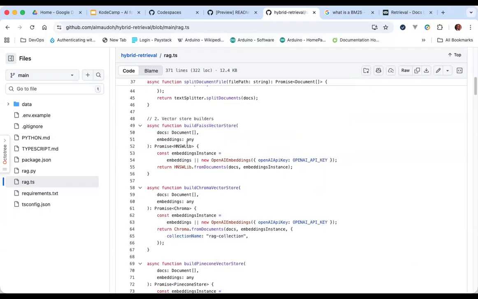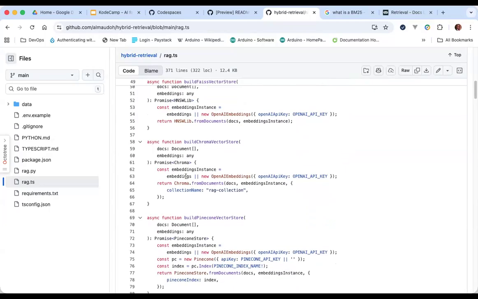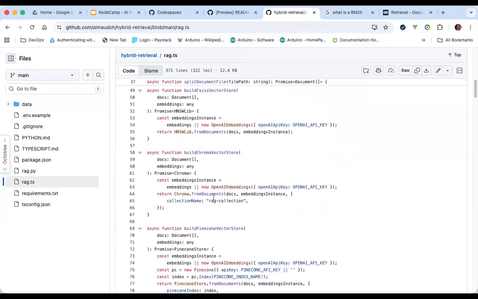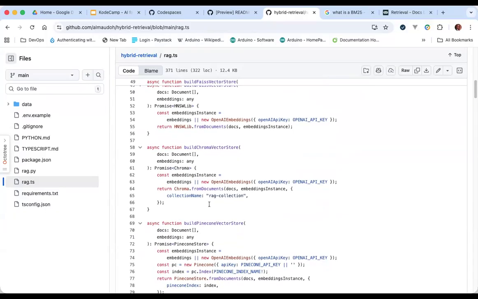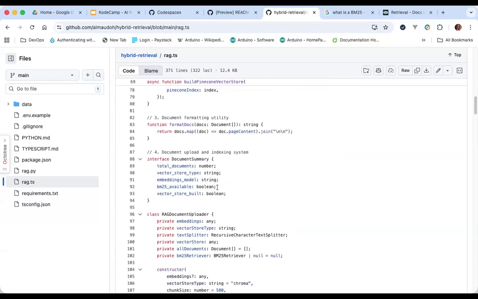Then you have the vector store. We have three again. We can build a FAISS vector store. We use this HNSW to build from documents. Then we also have a Chroma vector store where you can bring in Chroma and from documents, and we specify the collection name. In Chroma, you have to give it a name. And then Pinecone: for Pinecone, you create a new Pinecone connection, you put in the index name so you get a reference to the index, and you use that to also generate the Pinecone vector store. So that's basically the same thing.